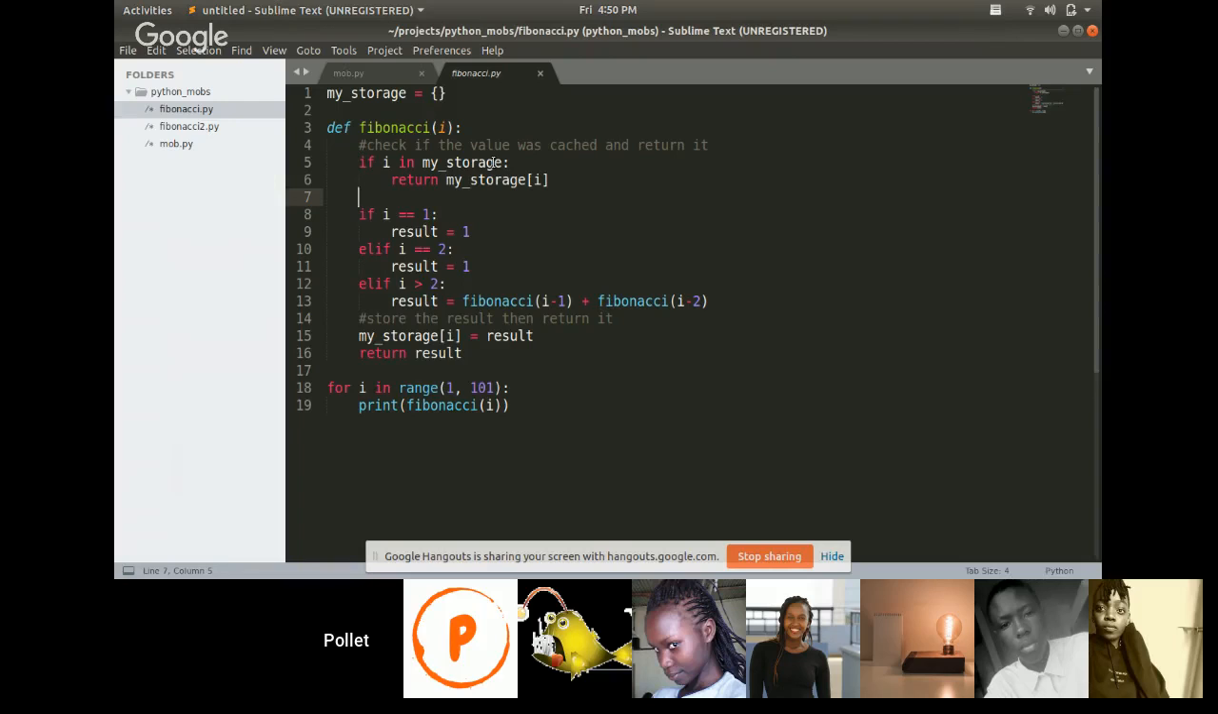So, line 15. Mojo, what do you think is going on? So in line 15, it takes the storage in a list of elements. So it equates it to the result, and so it returns the result.